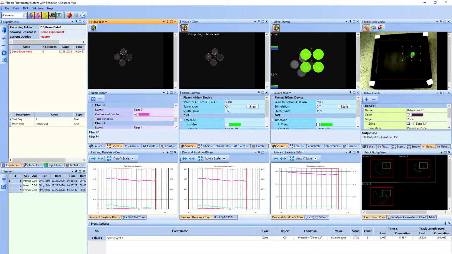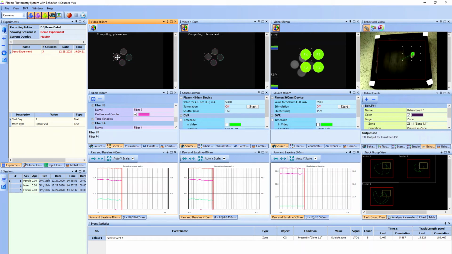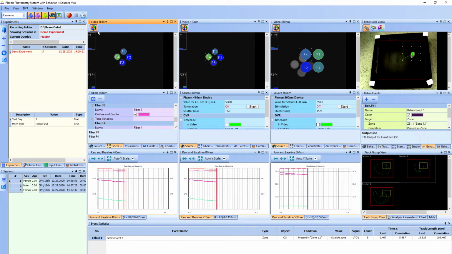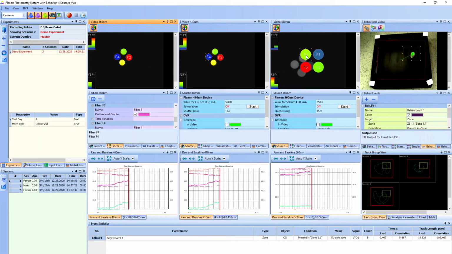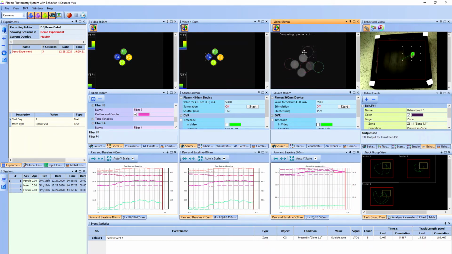The windows for video 465 and video 410 are showing the same detection camera, so the software automatically adds the fibers you create to both windows. After adding your fibers for this camera, you repeat these steps for the camera detecting red light.